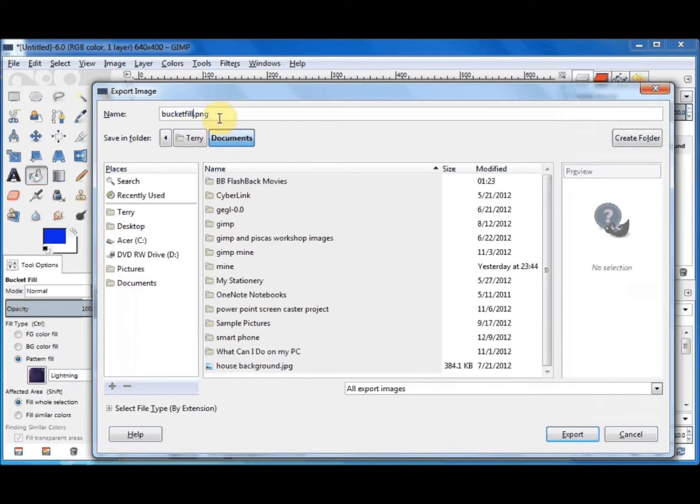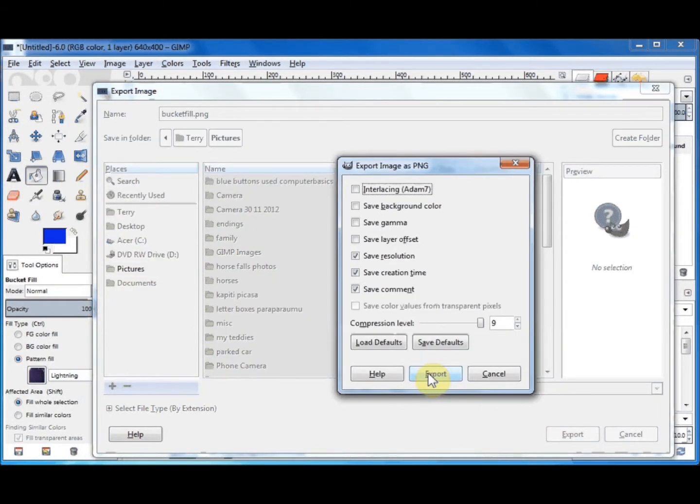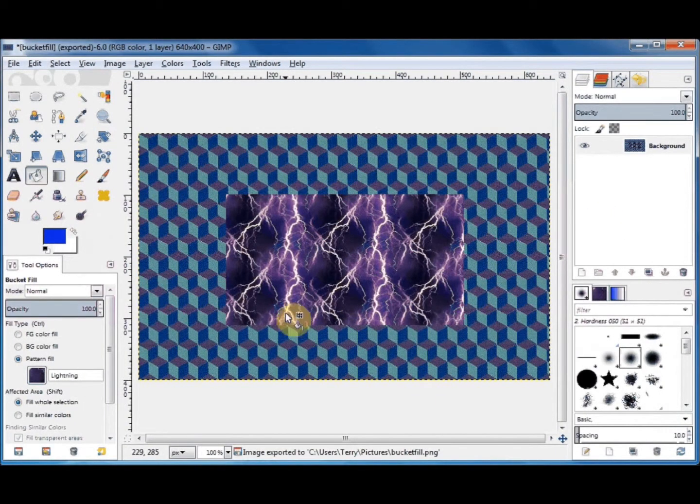It's going to be saved as a PNG, so that's fine. That's an image file. I don't want it saved to my documents. I'd like to save it to my pictures. So I come down here and I click on Pictures. And you'll see that's now changed to Pictures. I click on Export. I click on Export again. And I now have a copy of this in my pictures.